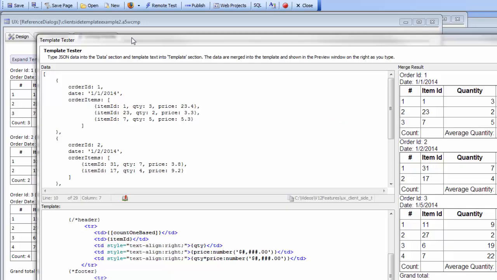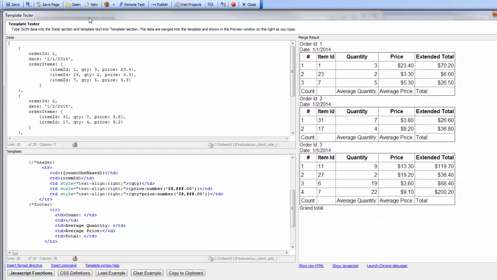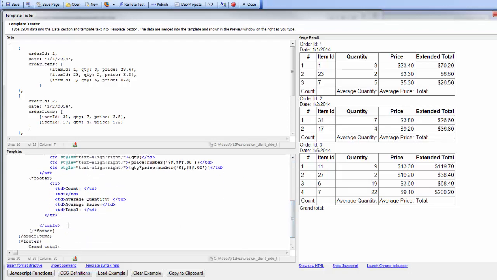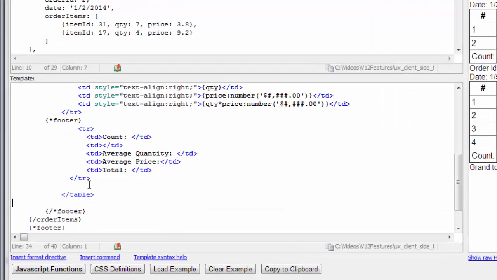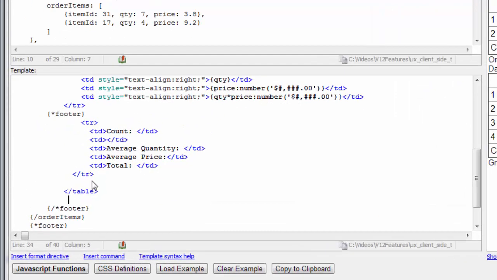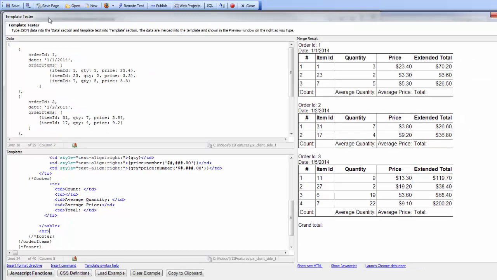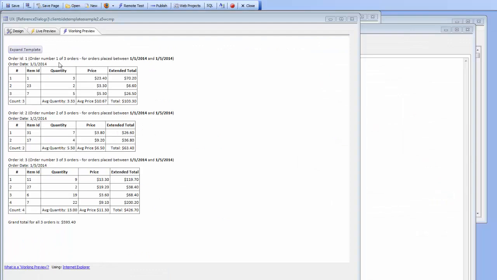So let's go first and deal with the spacing. So before each order we'd like to put some additional space. So we can go here to order ID. Actually, let's do this. Let's go to the footer over here and put in a BR. So now that's given us some space between each order. So that's good. Now let's focus on trying to get the order number 1 of 3 over there.